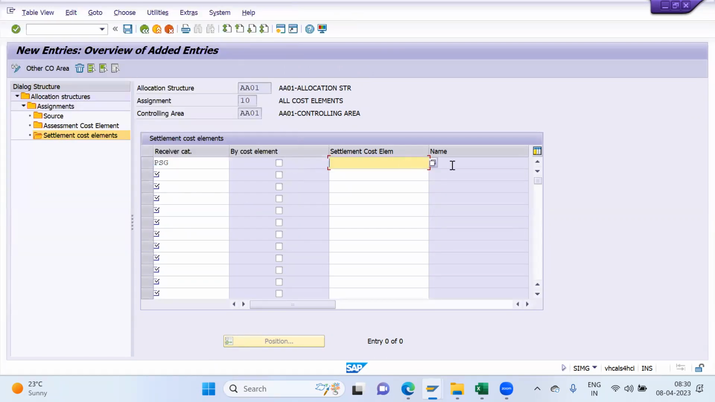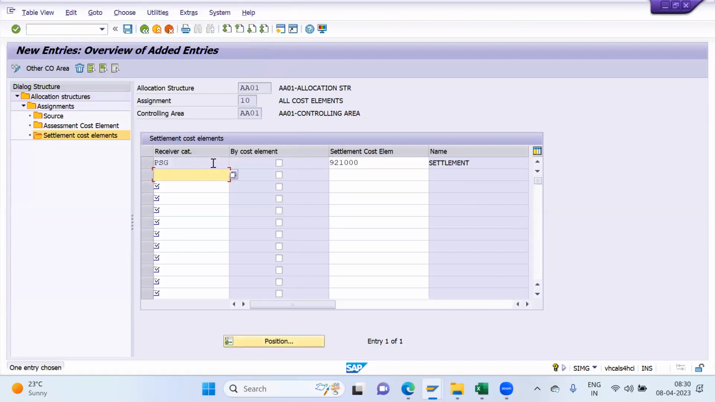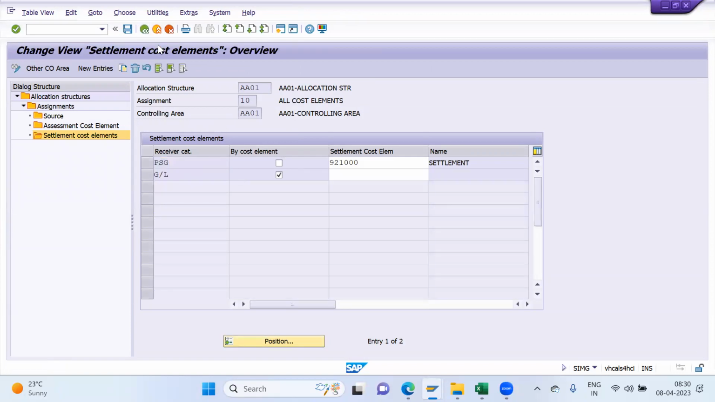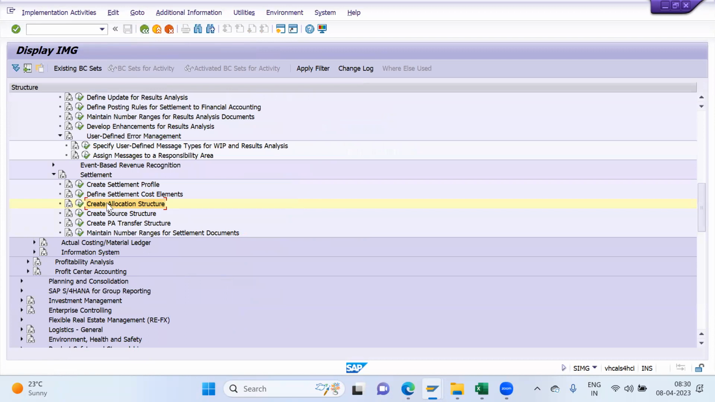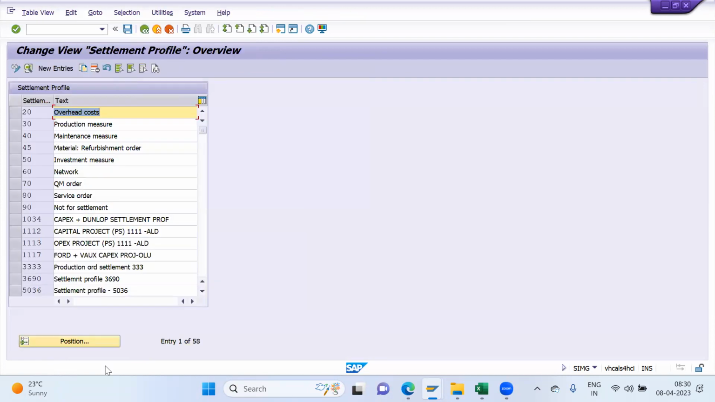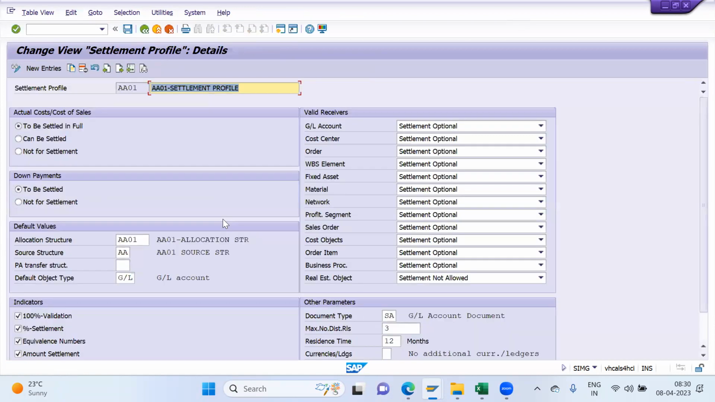And what is the settlement cost element we should assign? Enter. Save. And go back. This settlement profile, on this allocation structure, we are going to assign to the settlement profile. That settlement profile should be validated as a profitability segment. Already we assigned all optional. We need to select, choose profitability segment.